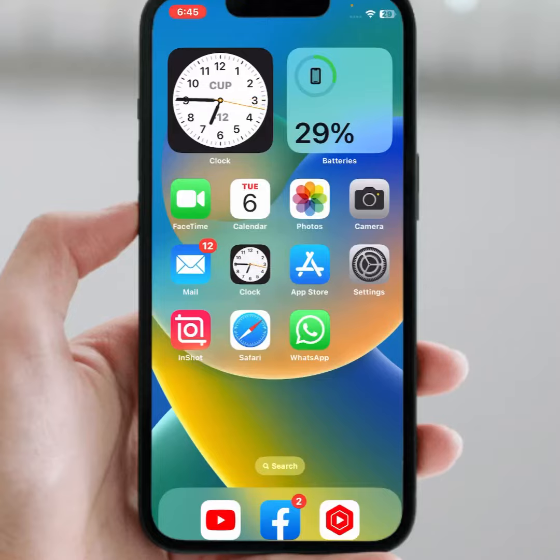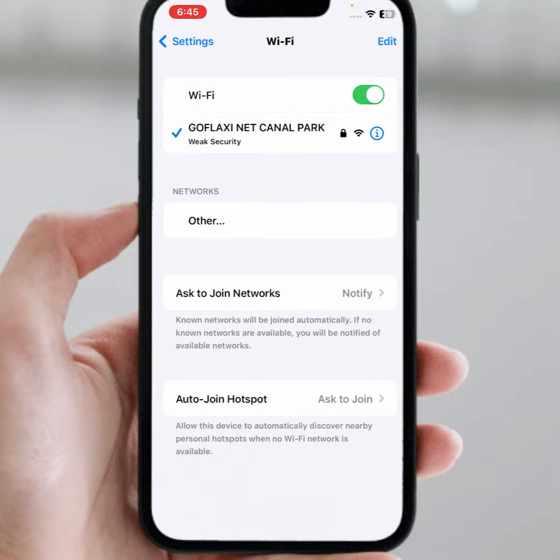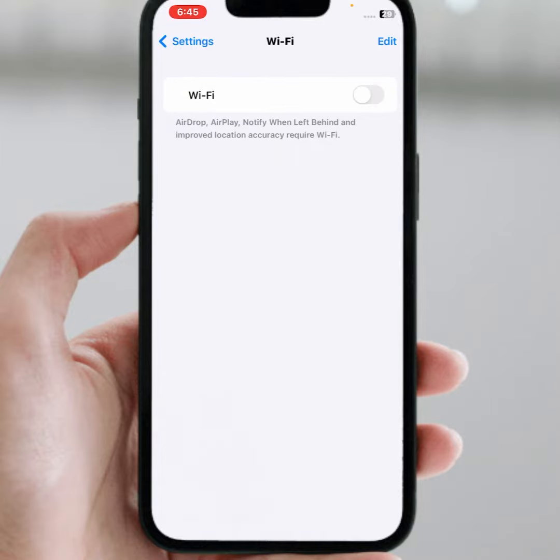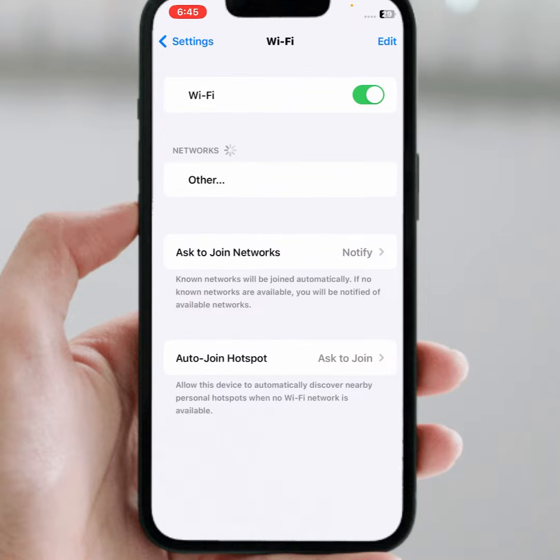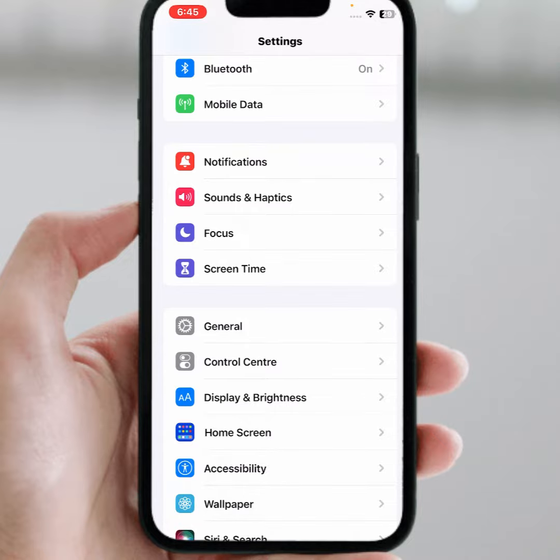So guys, in this video I'm going to be showing you how to get the iOS update if the update is not showing in your settings. So how to fix it? First of all, open iPhone or iPad Settings, then tap on Wi-Fi and make sure you have a strong Wi-Fi connection. Turn off this toggle, and after a few minutes turn it back on.